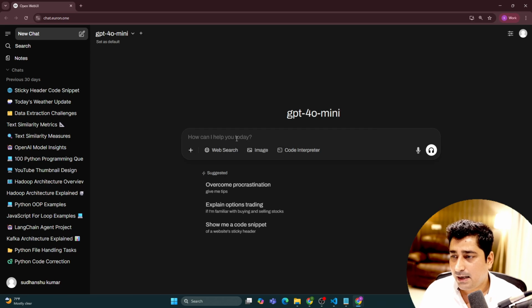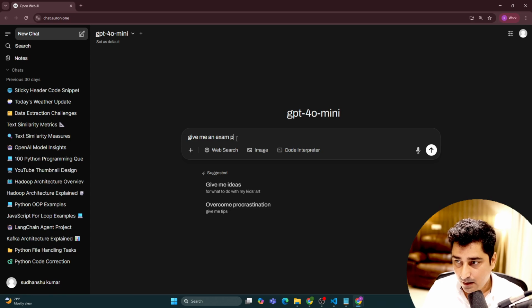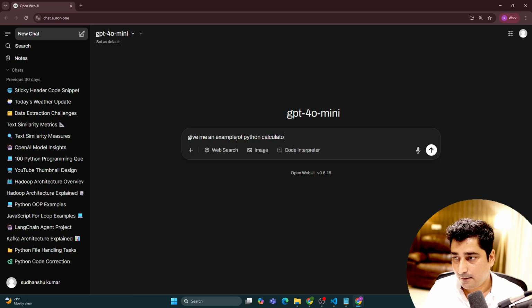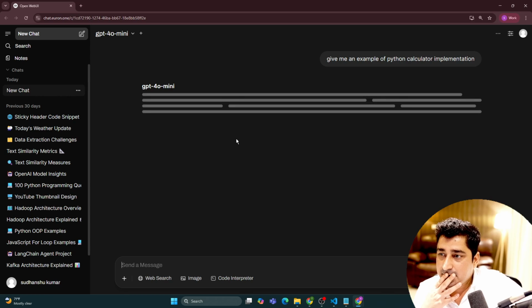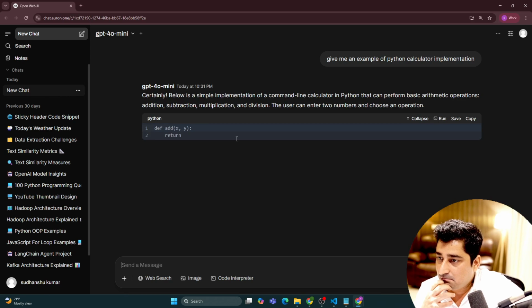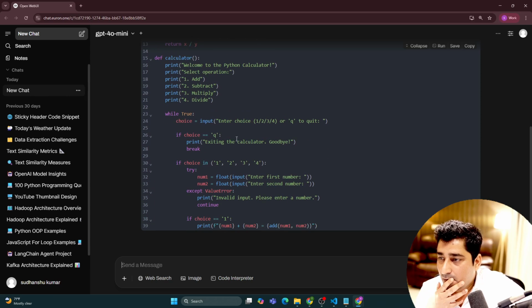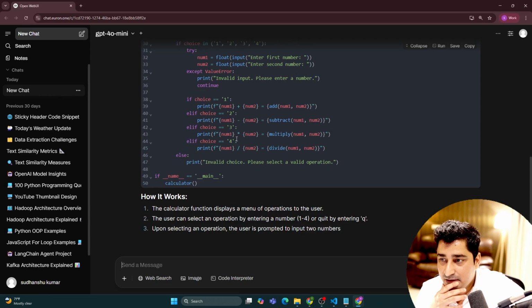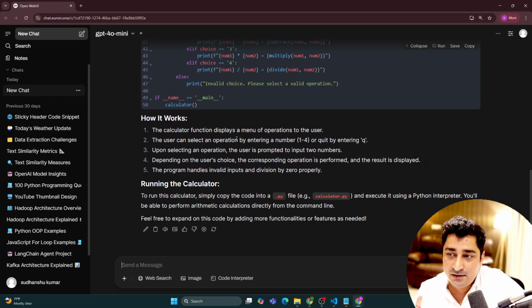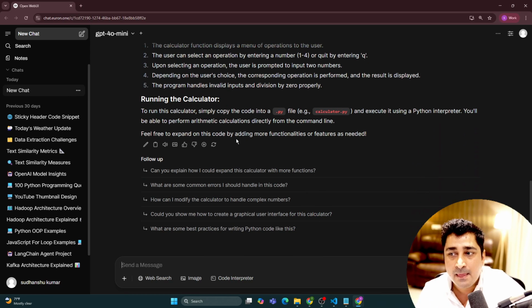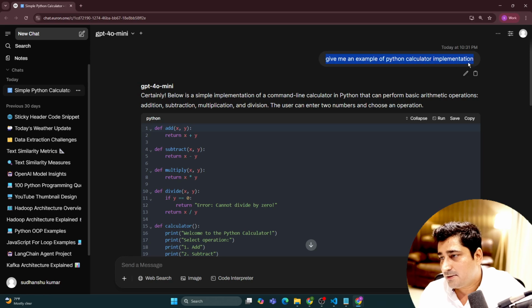So here maybe I'm going to ask a question. Give me an example of Python calculator implementation. Yeah, implementation. So obviously it is going to give me an output with respect to a Python calculator, a simple calculator, right? Now, in the same prompt, maybe I can give a couple of instructions, that give me this function in this way, that function in that way, and that will become few shot prompting.